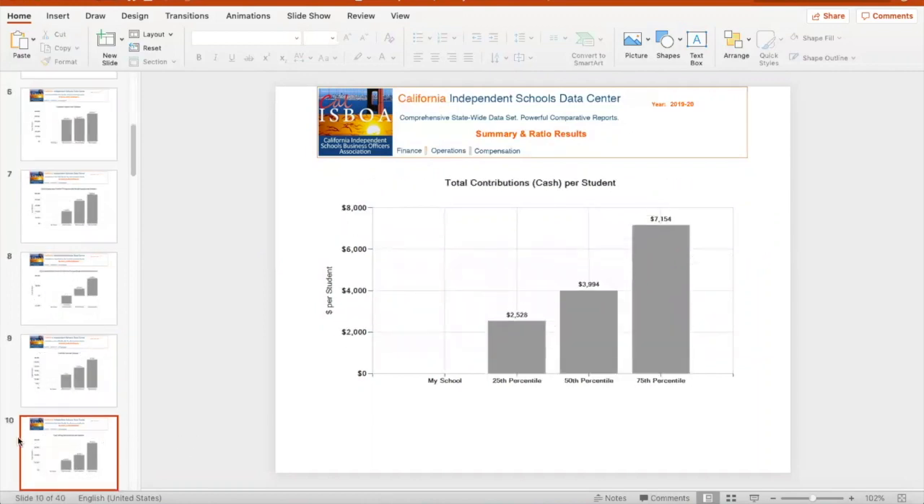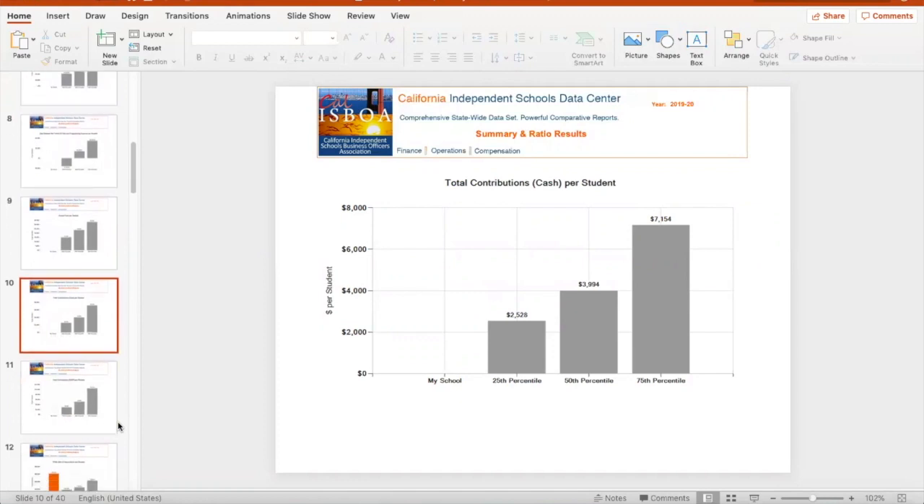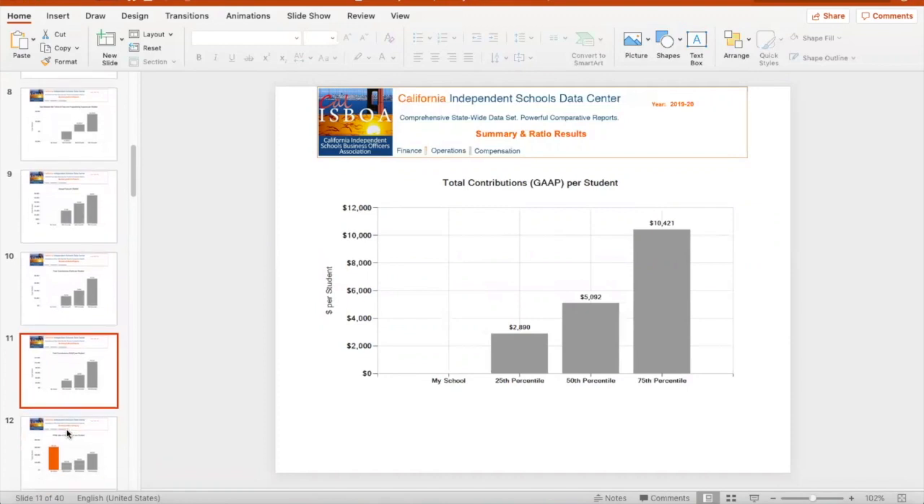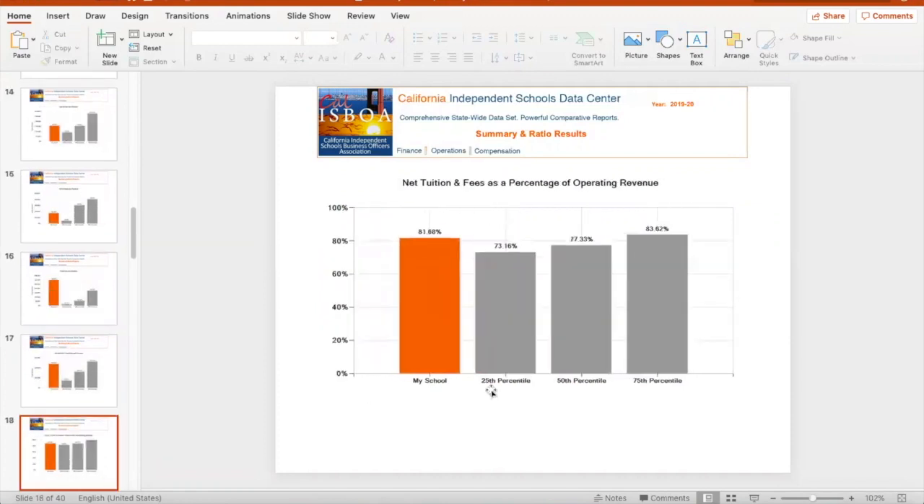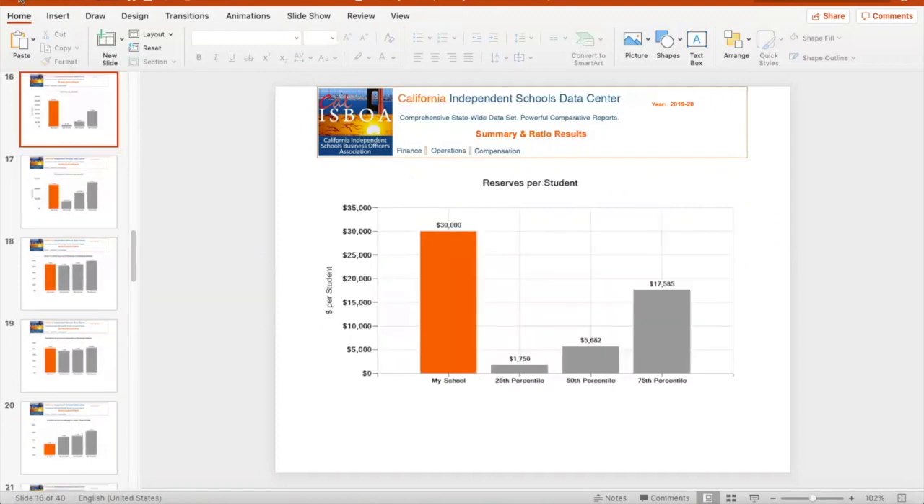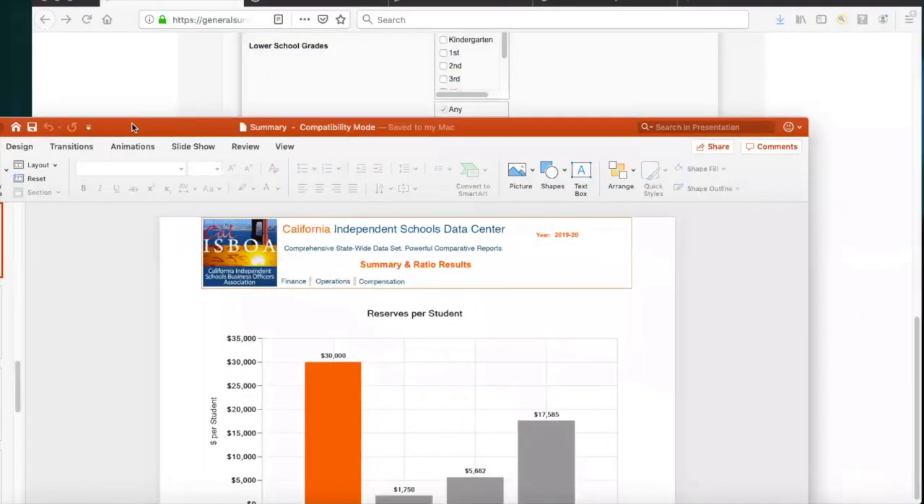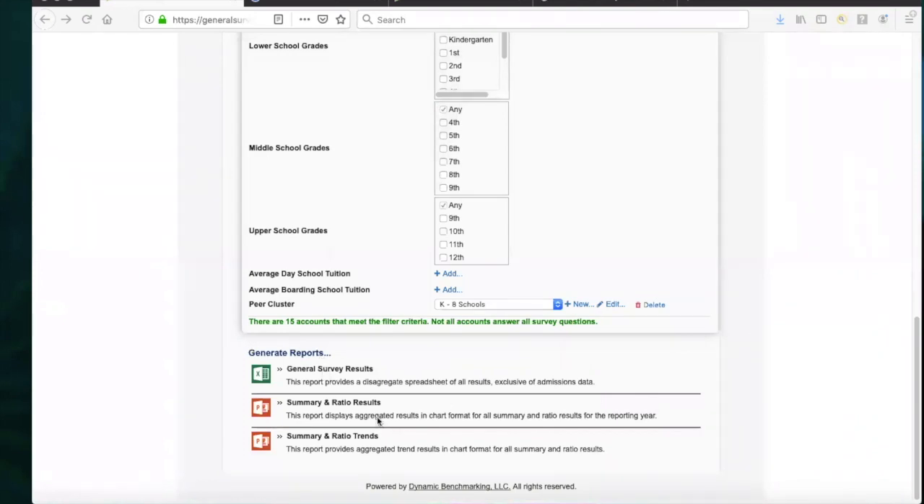And Cal-ISBOA, you may have different ratios that you look at, but the mechanics are the same. So that whole deck is done for you, and you can export this and use it for your presentation. So that's one thing, in addition to the Excel spreadsheets.